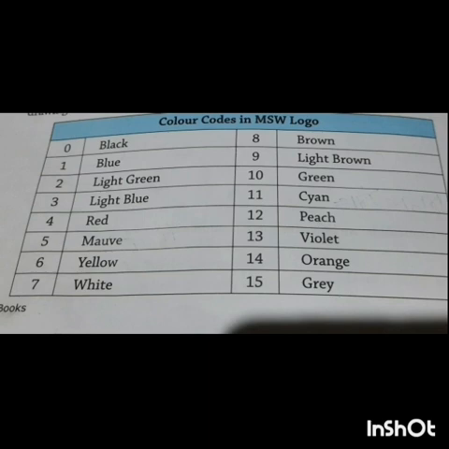Color codes in MSW Logo: 0, that is black. Number 1, blue. 2, light green. 3, light blue. 4, red. 5, navy. 6, yellow. 7, white. 8, brown. 9, light brown. 10, green. 11, sand. 12, peach. 13, violet. 14, orange and 15, grey.